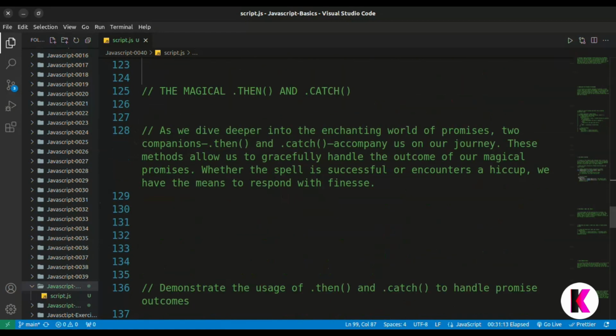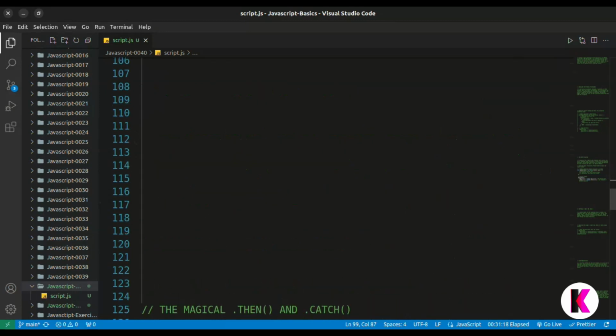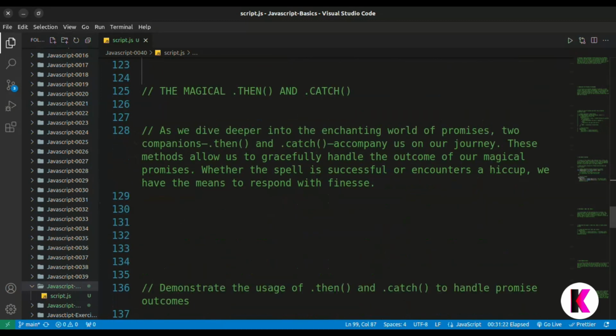The magical then function and catch function. The then and catch functions are also very important. Let's see how they work. As we go deeper into the enchanting world of promises, two companions, then and catch, accompany us on our journey. These methods allow us to gracefully handle the outcome of our magical promises. These are very important. Whether the spell is successful or encounters a hiccup, we have the means to respond with finesse.